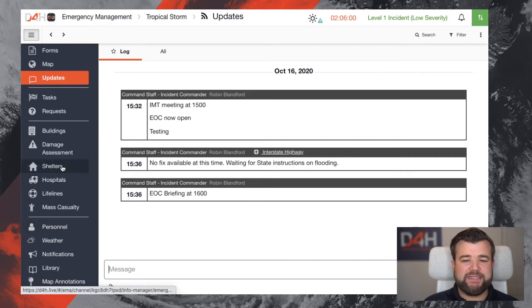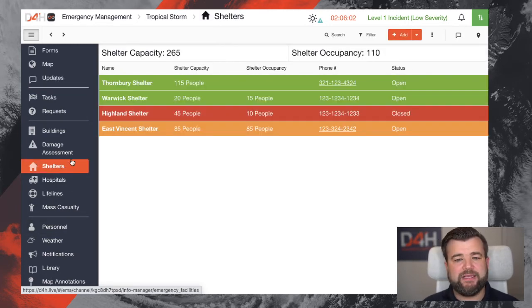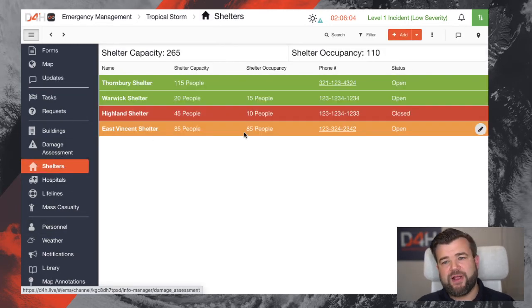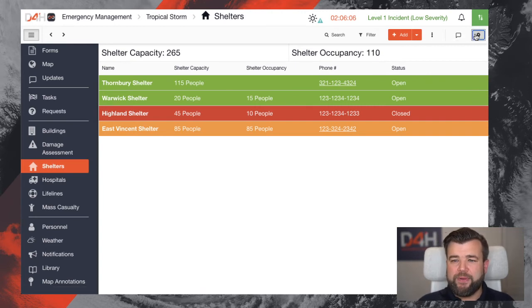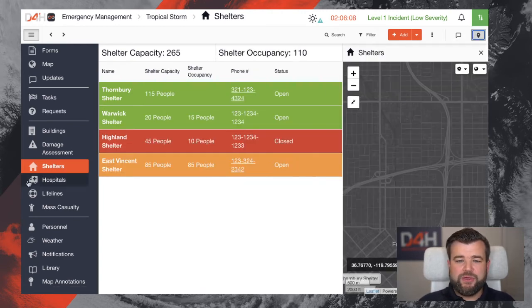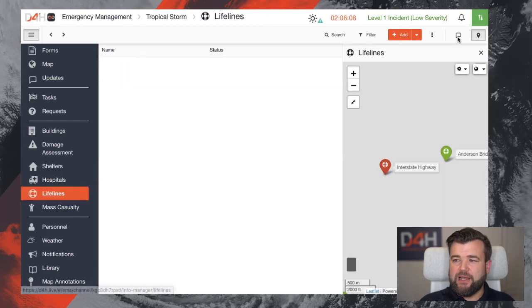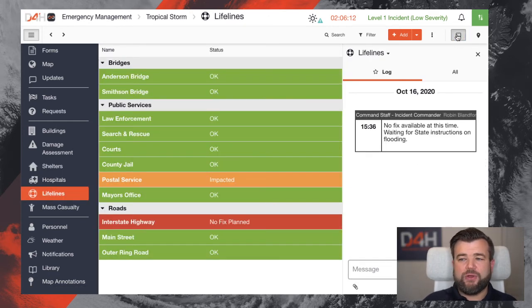So I hope this gives you an idea of how you can build out things, whether they're damage assessment, building tracking. You can see them on the map. At the same time, you might want to see something in the log and look at all the relevant posts to that. So this software is deep and highly configurable.